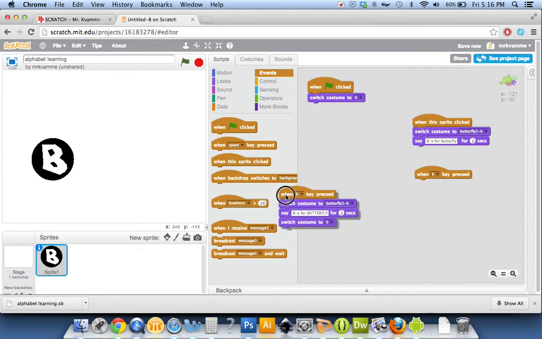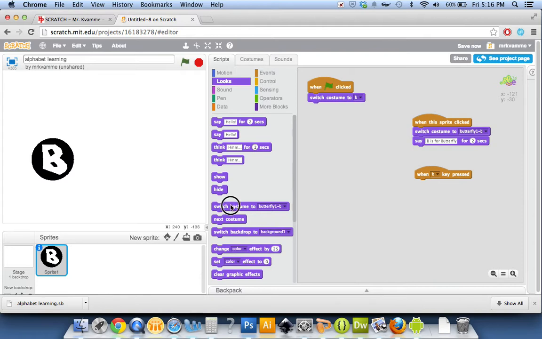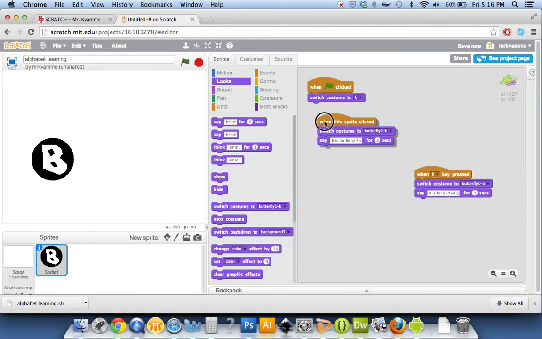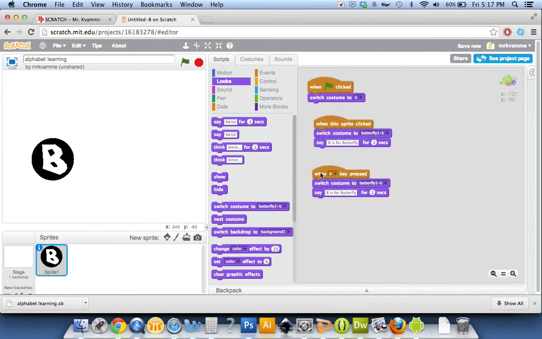So let me just actually get rid of these. And I'll put looks in there, switch costume, say B is for butterfly. So now both of these, when I click on the sprite or when I type B on the keyboard, it's going to change into B is for butterfly. It's only going to say that for 2 seconds, and it stays as a butterfly. It would be better if you change it so that it switches its costume back right away, but we have it set up so that when you click on the green flag, it will change back to the letter.